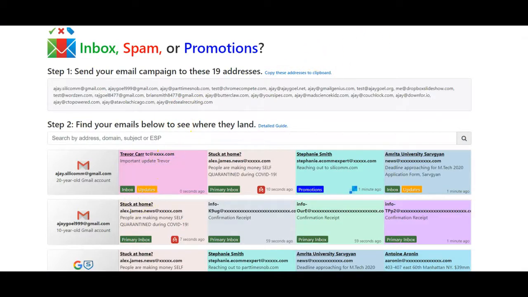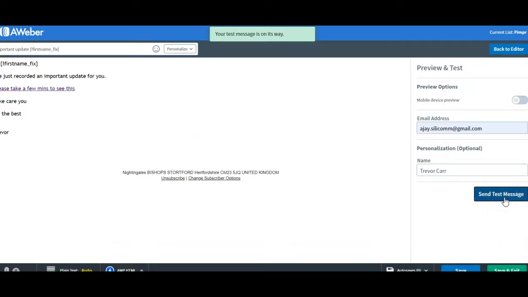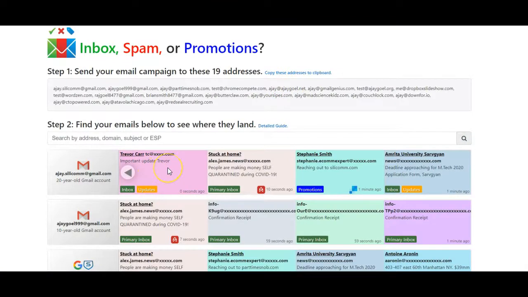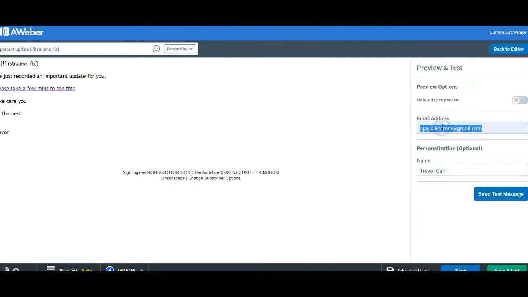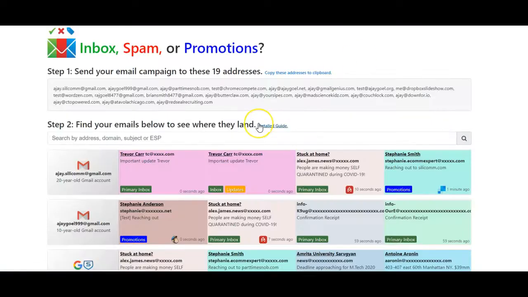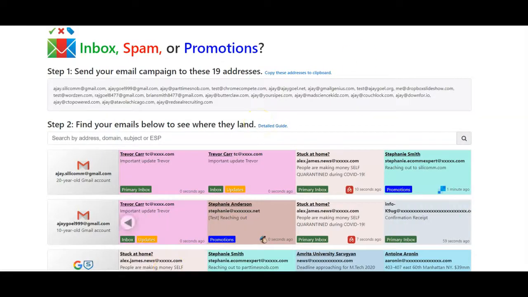Now, if I send that again, automatically that is going to go to the primary inbox, as you'll see now, which is why I'm not sure about this updates. But anyway, the important thing is that it's gone into the inbox. Then I would tend to go for the next one down, which is the AJ Gold 9999. Click on send, come back over here, and we're good. I don't need to send that again. I know that if I send it a second time, it'll go primary inbox.